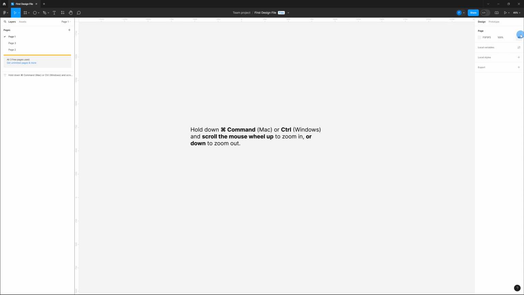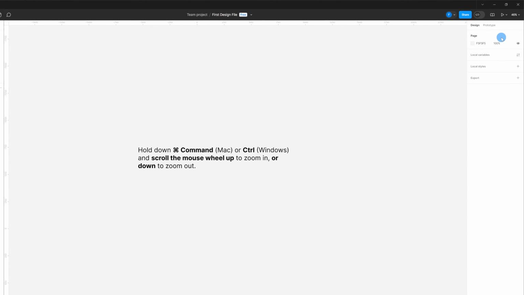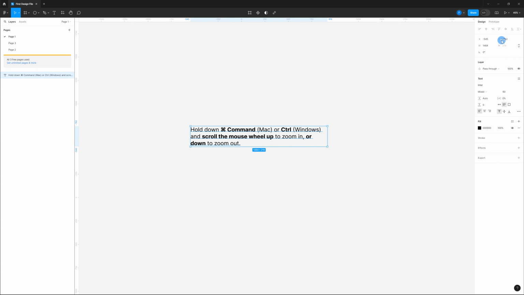On the right side of the interface is the Properties panel, which changes dynamically based on the selected object. This panel provides detailed controls for customizing your design elements. You can adjust positions, sizes, colors, text styles, and more. It also includes options for adding effects and setting up interactions for prototyping.